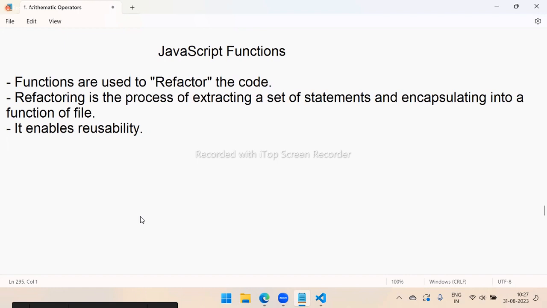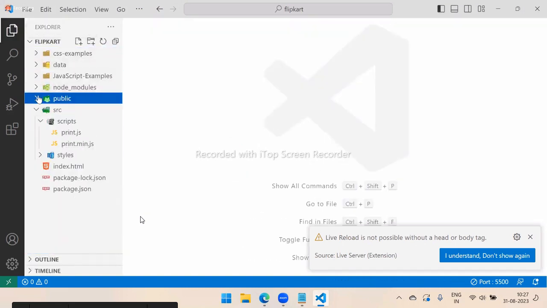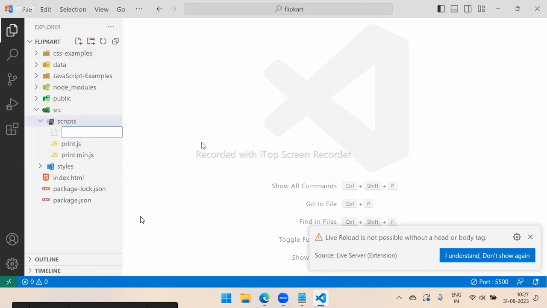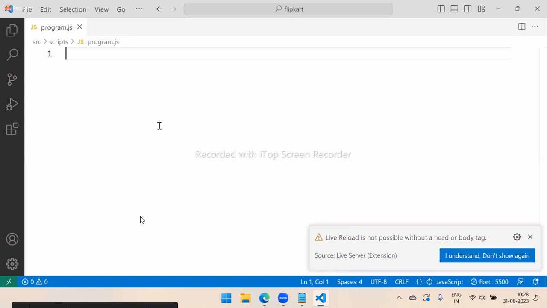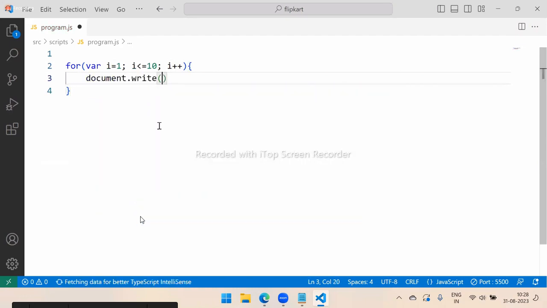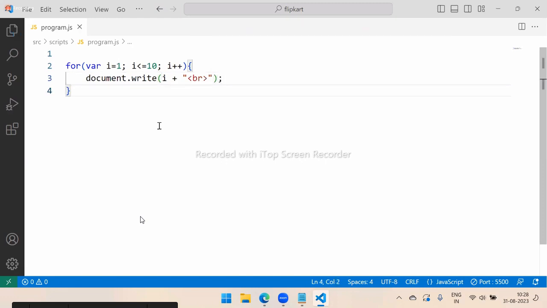Generally, functions are used for refactoring, right? What is the concept of refactor? See, suppose we have some JavaScript file, some program.js. I am writing a loop: for i equal to 1, i less than 10, i plus plus, and document.write, printing the value of i. This is nothing but printing the values from 1 to 10.